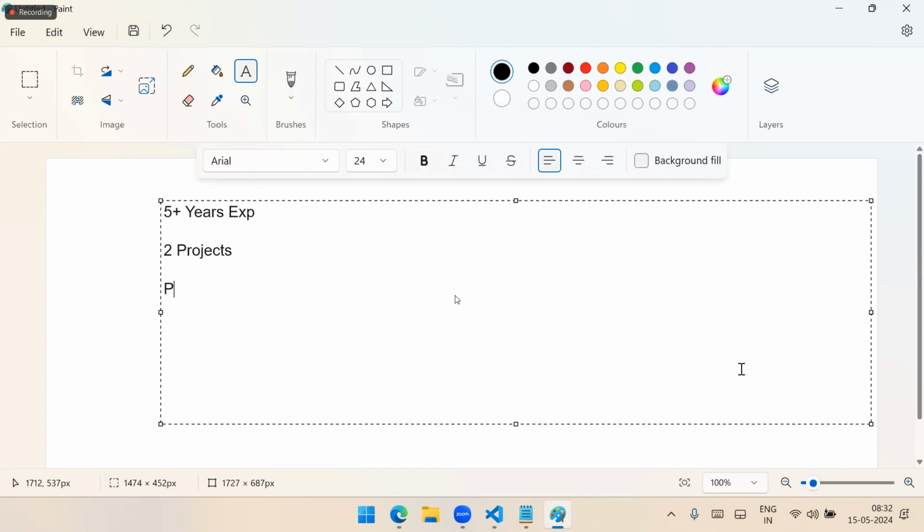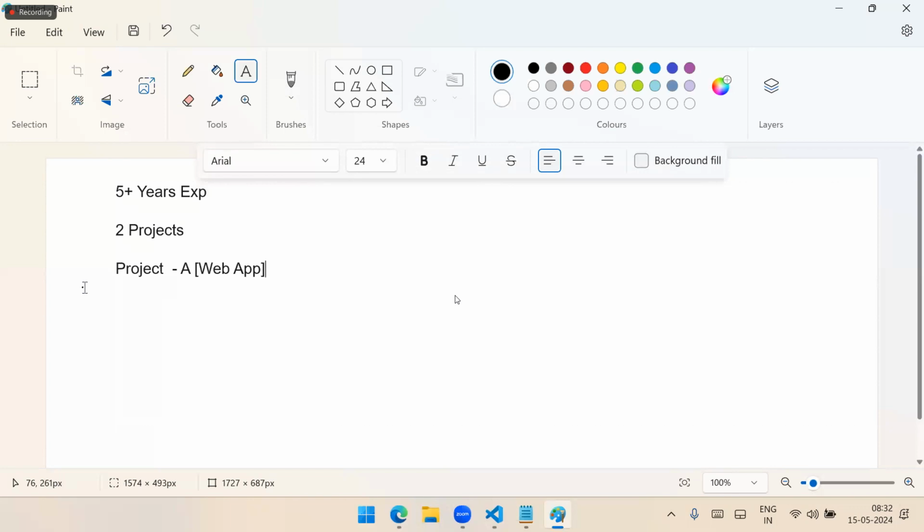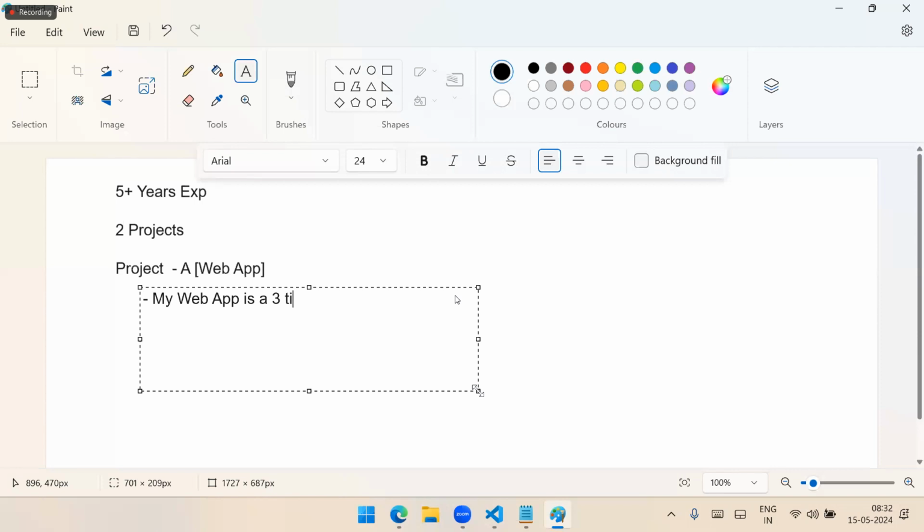Suppose project one, project A. This project A is a web application. Obviously, React developer means you are working on a web application. Some ABC web application, some web application it is. Now, how you mention about this project is, the first point is, you will mention that my web application is a 3-tier application.